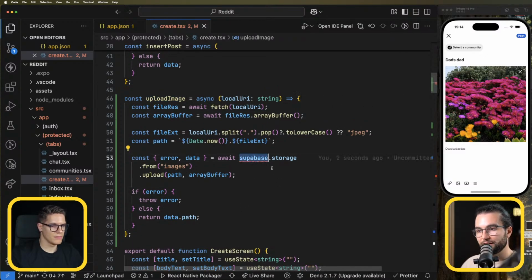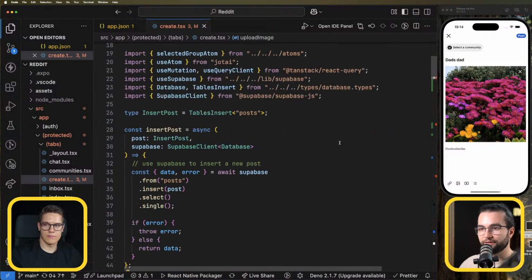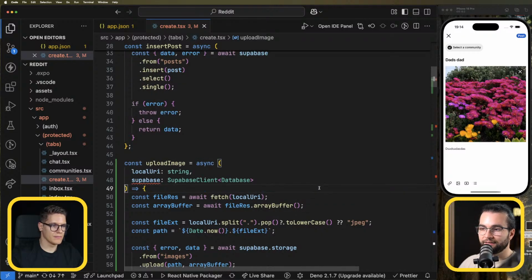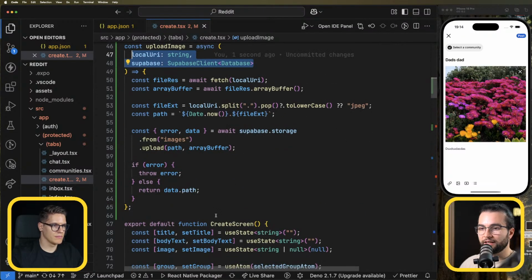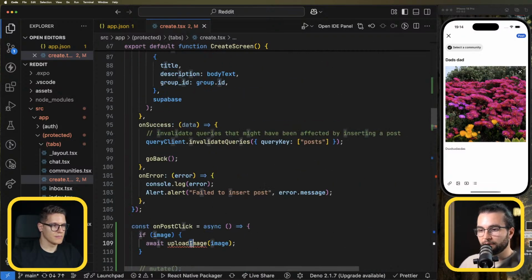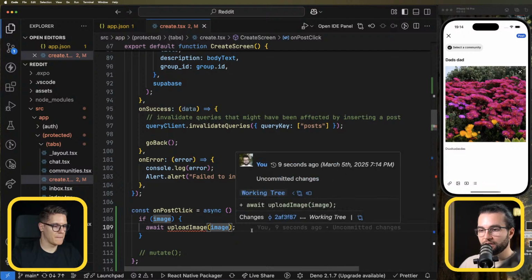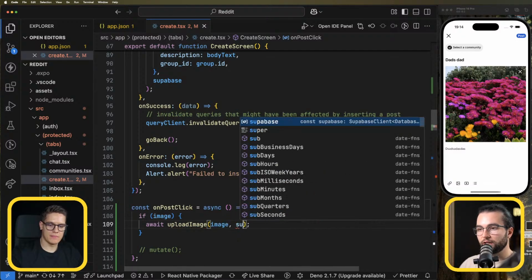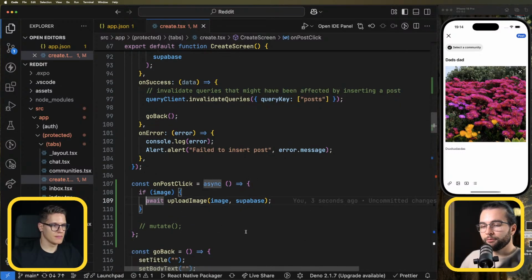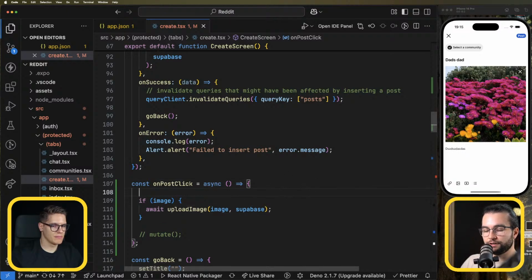Actually, we need Supabase here. So either we send the Supabase as we did with services, like this, which is one more parameter, but it will allow us to get this function outside the component altogether. And when we call upload image, we need to send the image with the local URI and then the Supabase as well. What's going to be our strategy? Probably yeah, let's do it like this.